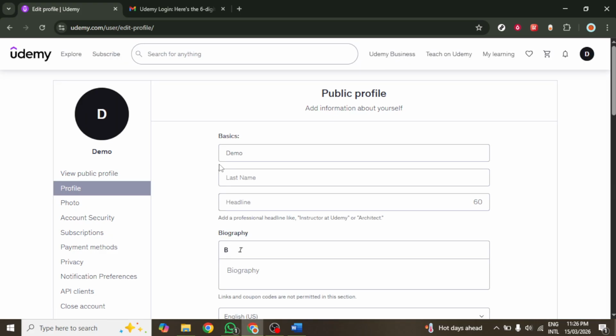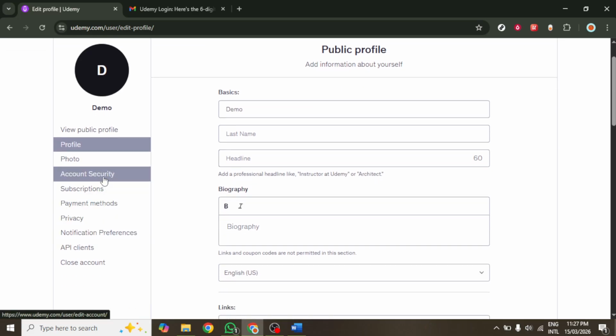Upon successfully saving your new password, you will receive a confirmation that your password has been updated. You can now return to the Udemy login page and enter your email address along with your new password to access your account. That wraps up today's guide.